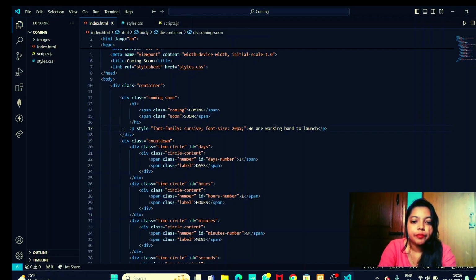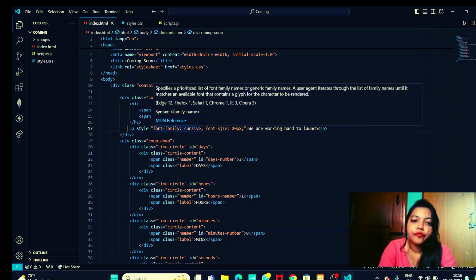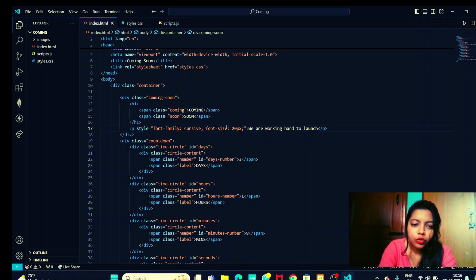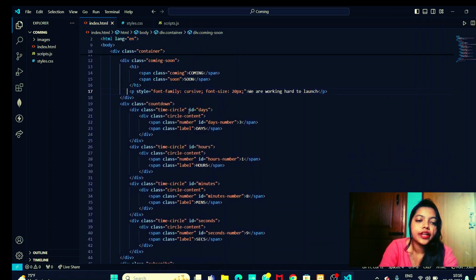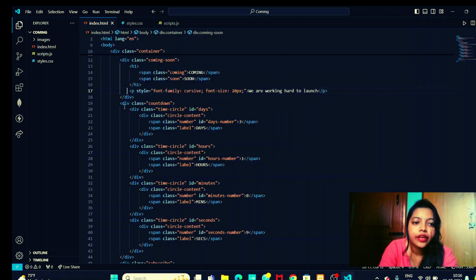After that I've given one paragraph, like "we are working hard to launch." As per your website, you can modify this. The style I've given here is called inline styling. Inside this paragraph only, I've set the font family as cursive and font size as 20, so only this paragraph takes this style, not everything. Then I close one div and open another div with class countdown.